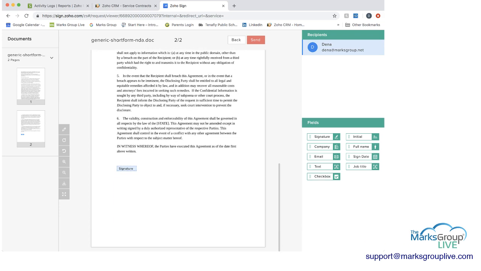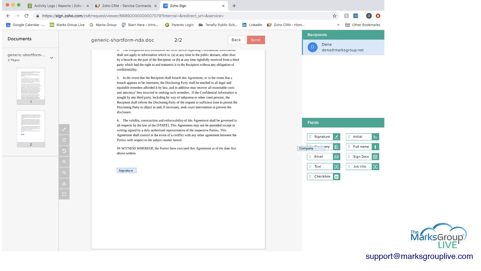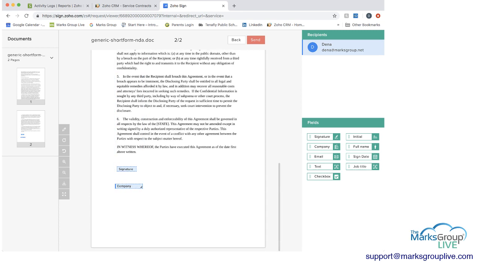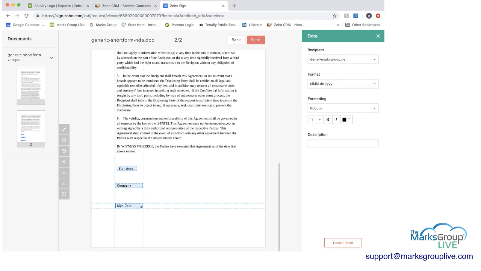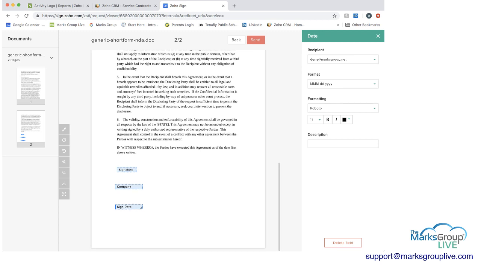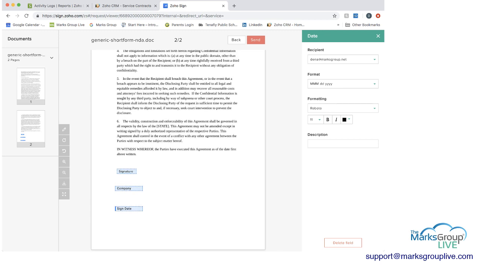And what you can do is you can add more fields to it. So you can add maybe the signature, company, you want the sign date. You can align these if you want. And then you can decide here, like sign date is highlighted right now. So here on the right, you can specialize how you want this, if you want the minutes, how you want it, the formatting, and a description if you want to do that. And then you can always delete the field if you want as well.